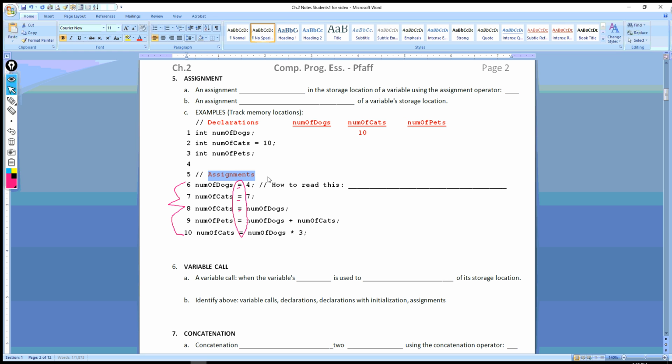All right. Now we come to this part. Now we come to an assignment, and it says num of dogs. Now, how do you read this? This is going to be the critical issue. You read it as: num of dogs is assigned 4. Okay, num of dogs is assigned 4. Notice we don't say num of dogs equals 4. That's math. This is an assignment, and so num of dogs is assigned 4.